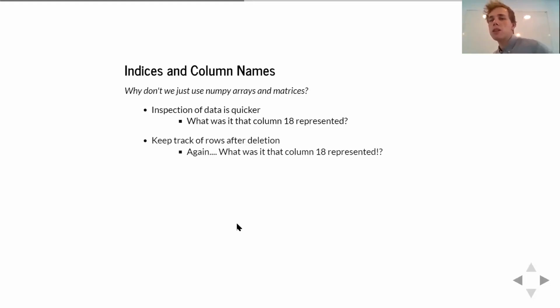Also, if we delete some columns or add some new columns, these names just keep making it easy for us to keep track of which columns represent what.